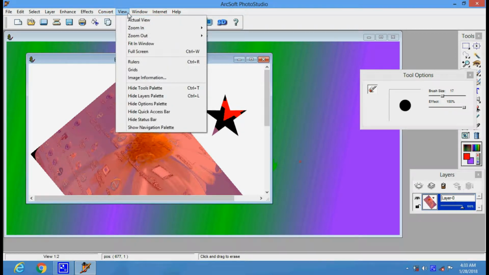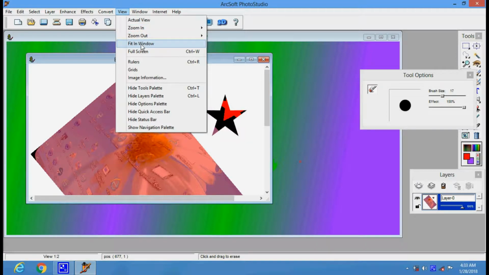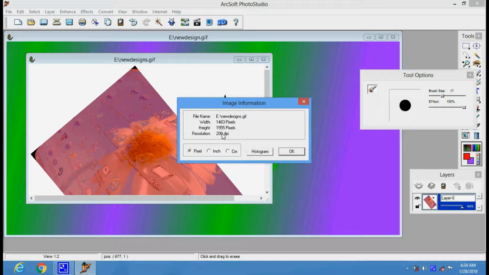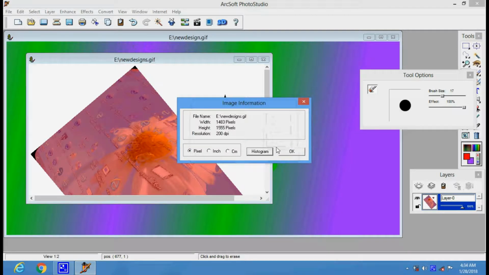This is your view option, and in this view option you can see your actual view. You can zoom in, zoom out, fit it in a window. You can see the full screen view of this. You can see your rulers, grids, image information, every information you want to know about the image, DPI, pixel size, the file name, etc. All this you can know from here.